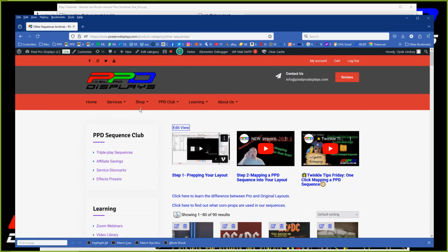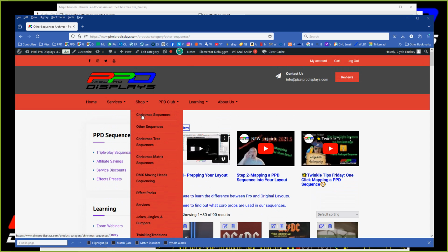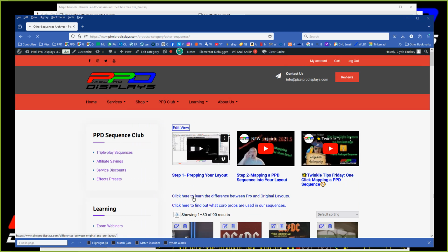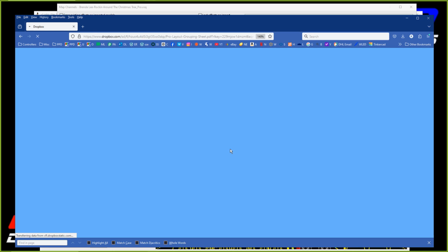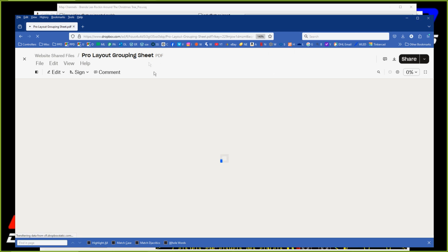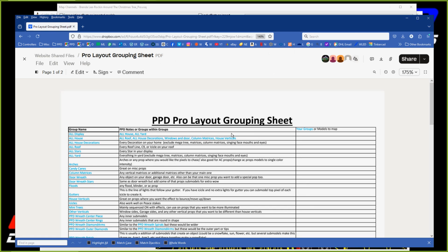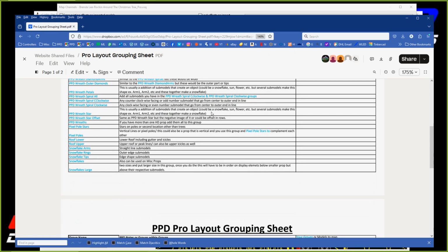Oh, it only shows on the Christmas one. Maybe he can update that for the other, because we'll have to do another one for that one. So right here it says, click here to download the original layout grouping sheet, or click here to download the pro layout grouping sheet. If I go ahead and click on this, you should be able to open this up and read this really, really easily.